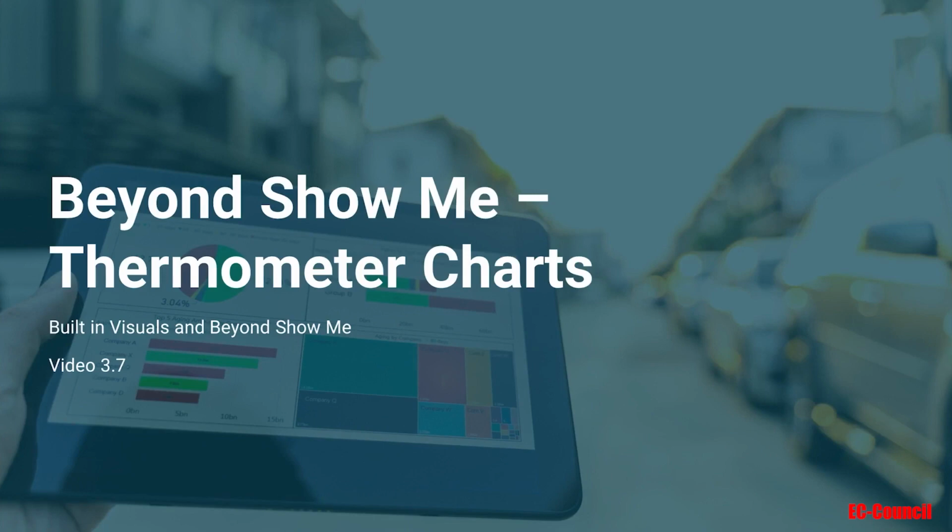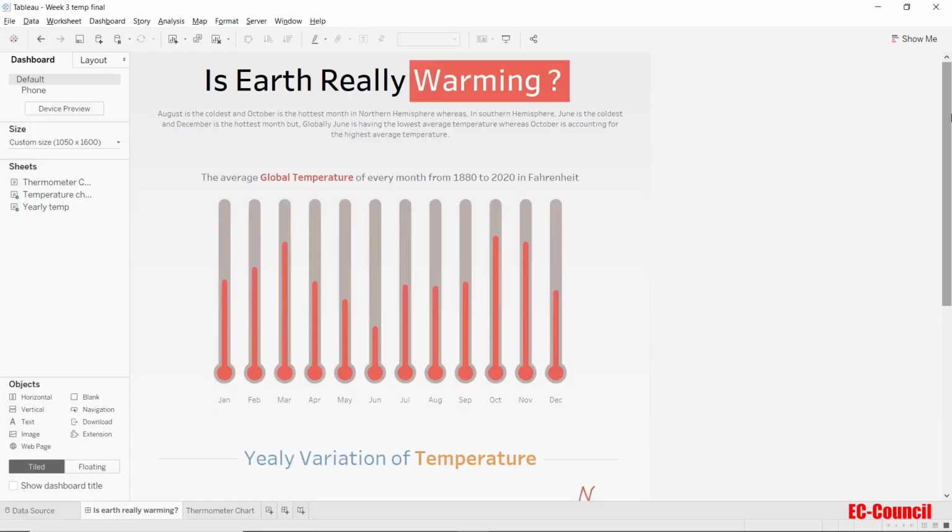In this video, we'll explore the visualizations beyond Show Me. We'll start off with a step-by-step guide on how to build thermometer charts in Tableau. Well, let's get started. Before that, let's have a quick look at how thermometer charts can be utilized.